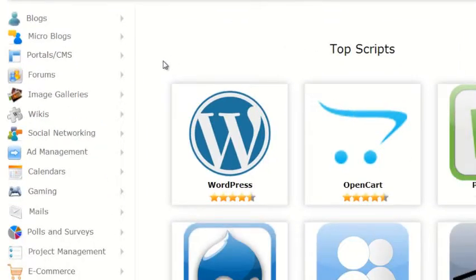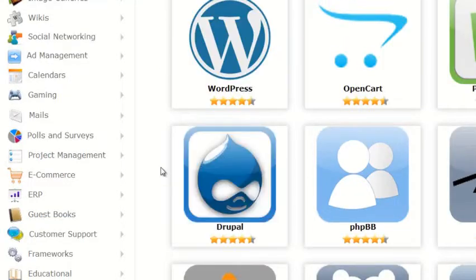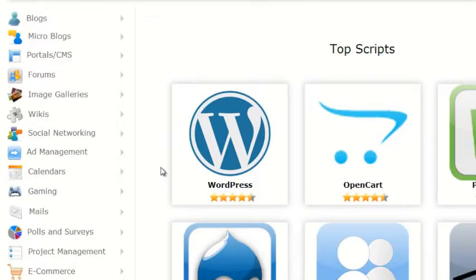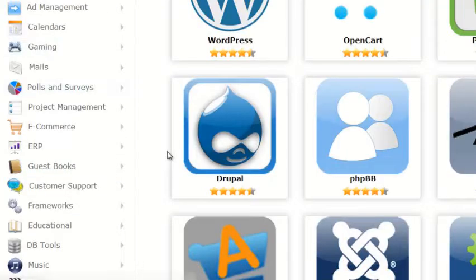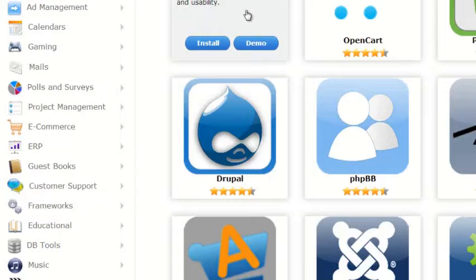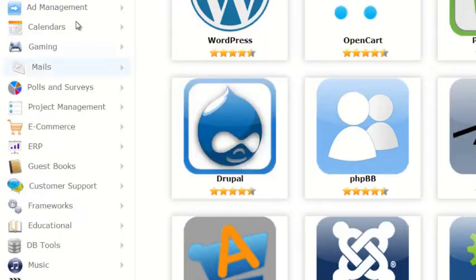First things first, I want to say, do not start trying to install a bunch of scripts that you really don't need. Because the reality is that you're going to get in here and think, wow, look at all the scripts. Look at all these potential opportunities that I have to install WordPress blogs, forums, communities, social networking, and this and that.